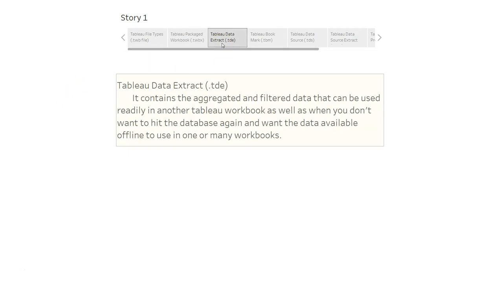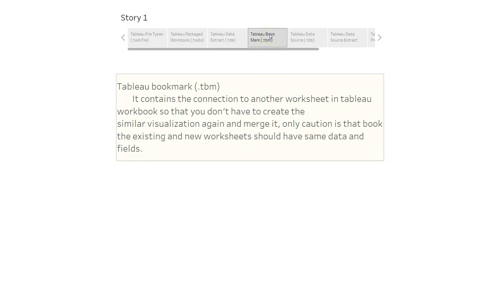The next file type is the Tableau Data Extract. It contains the aggregated and filtered data that can be used readily in another Tableau workbook, as well as when you don't want to hit the database again and want the data available offline to use in one or many workbooks. This type of extension is really helpful, and we will see in upcoming videos how we can use it.